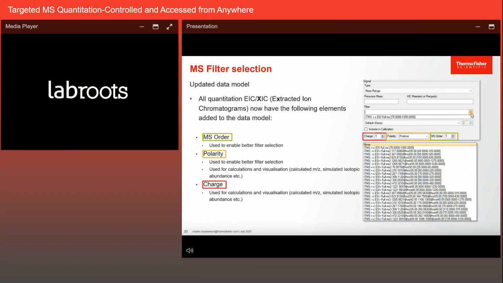So when we think about better supporting the MS application space that we have, we had to think about extending the data model that was used in Chromeleon, as it was not really fit for purpose with a lot of the newer MS instrumentation types. And therefore, we added some of the following areas to the XIC traces. So you can see we have MS order, polarity, and charge.